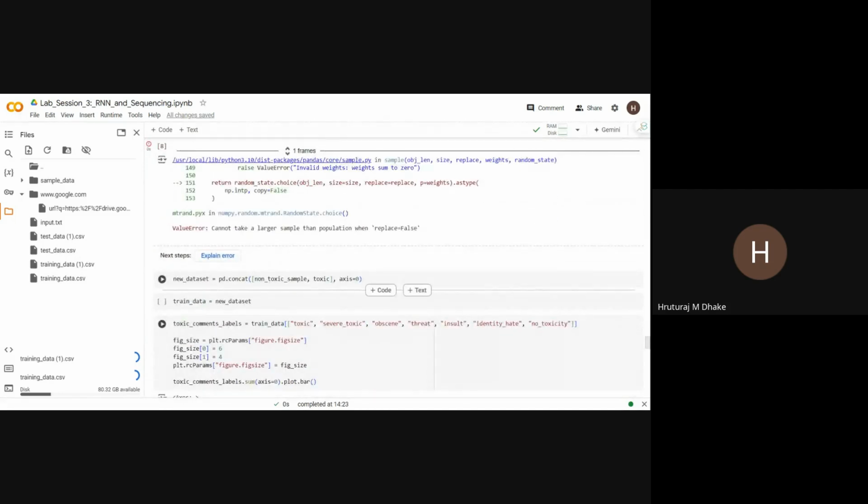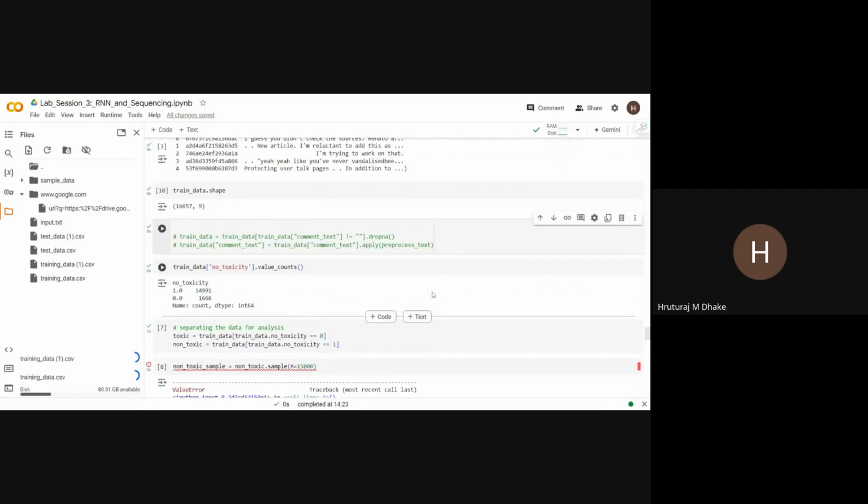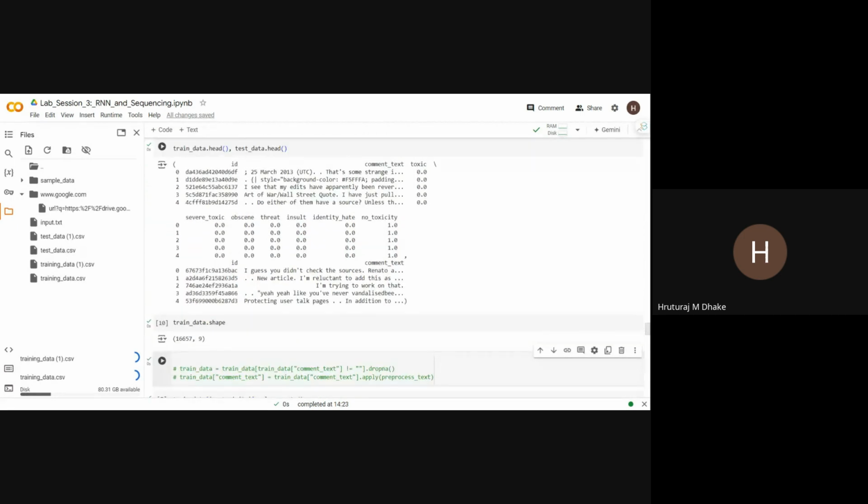So what I have performed is basically, when I load the data set, I found that within the training data, more than 1 lakh samples are non-toxic comments, and the rest are categorized in the other classes. But to train a model, you have to keep the data balanced, or else your model will overfit for only one class. So to avoid that, I resampled it.